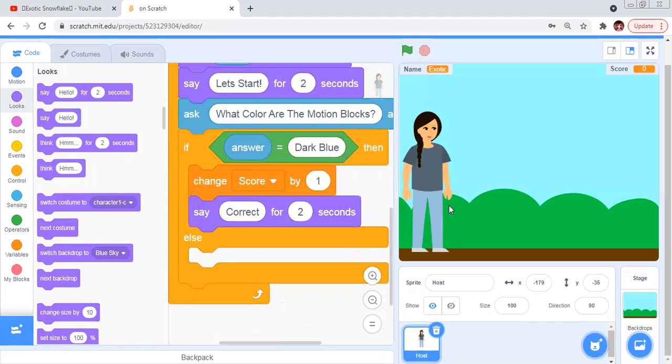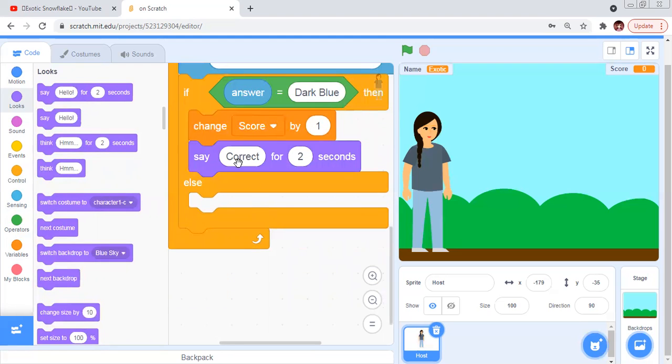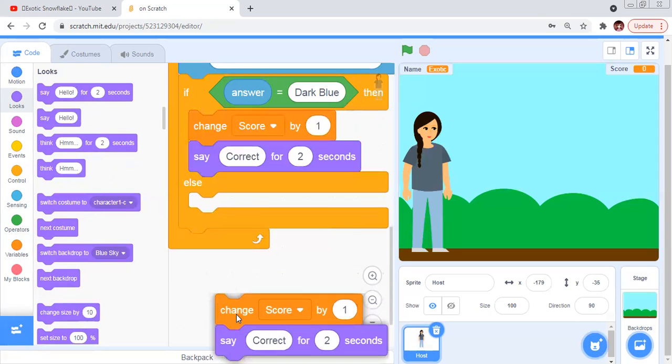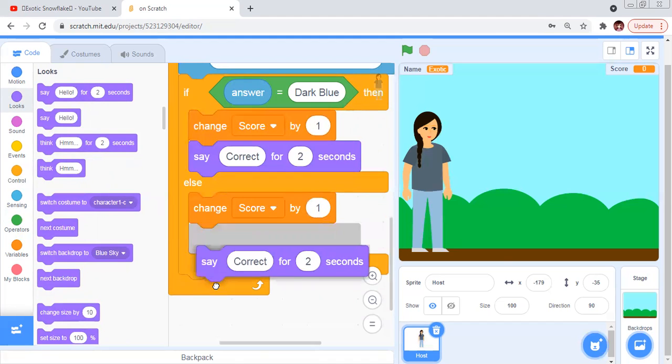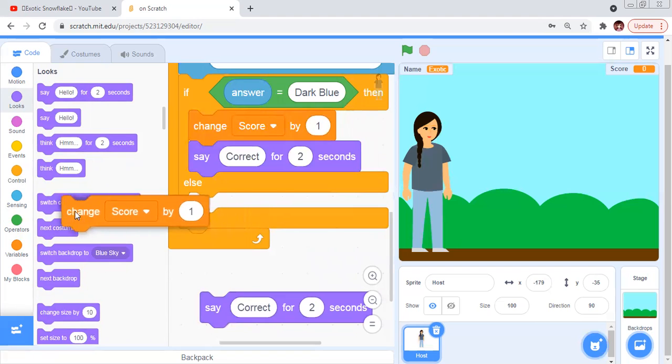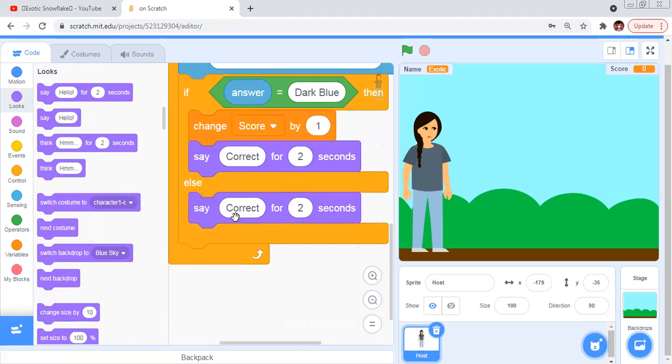But if it's wrong, it can be any other answer which the person doing the quiz gives. So how will we know? That's why we choose the if else block. So we will duplicate this, and then it won't change the score. So we'll just remove this, and we'll put it to say wrong.